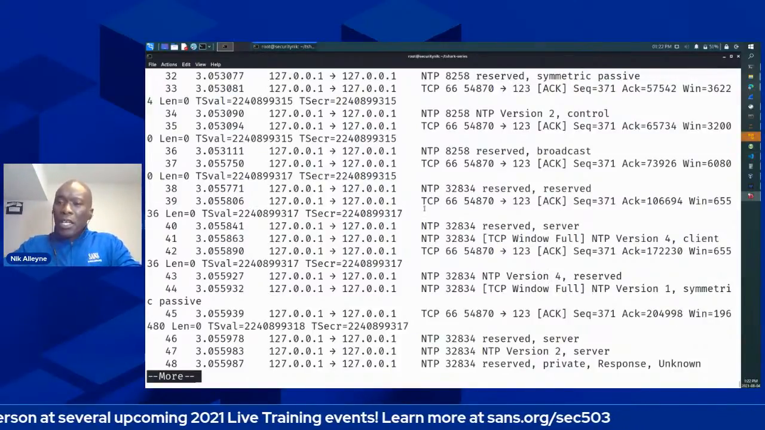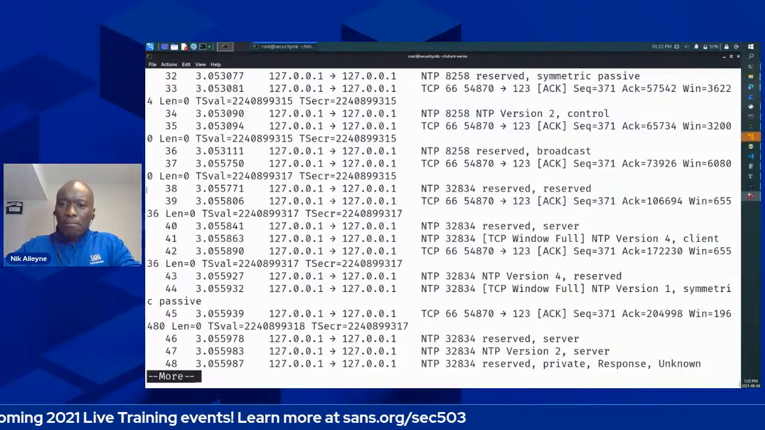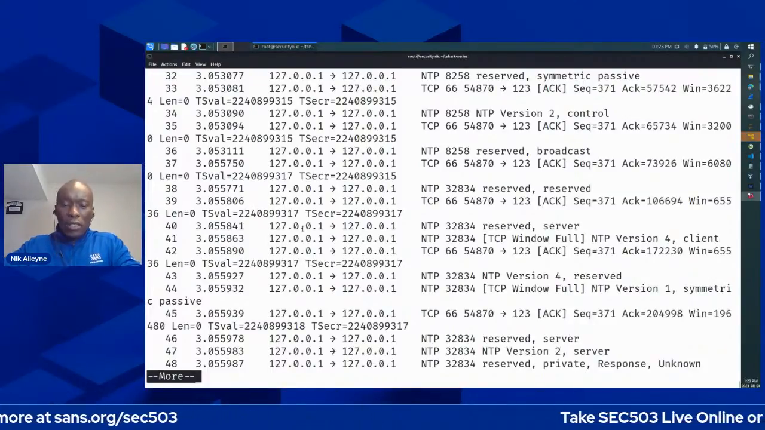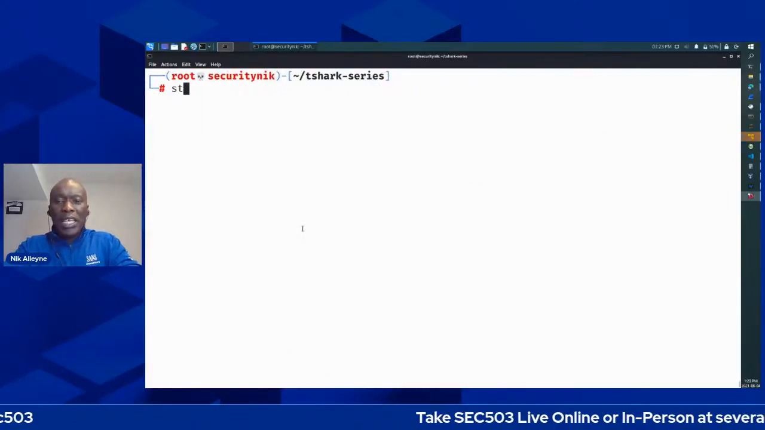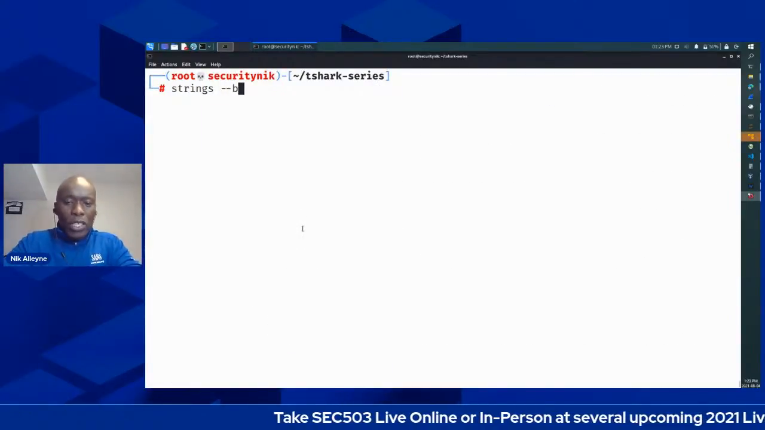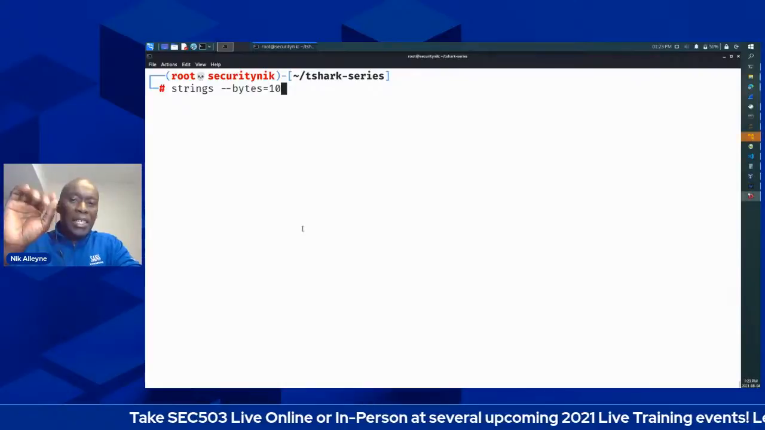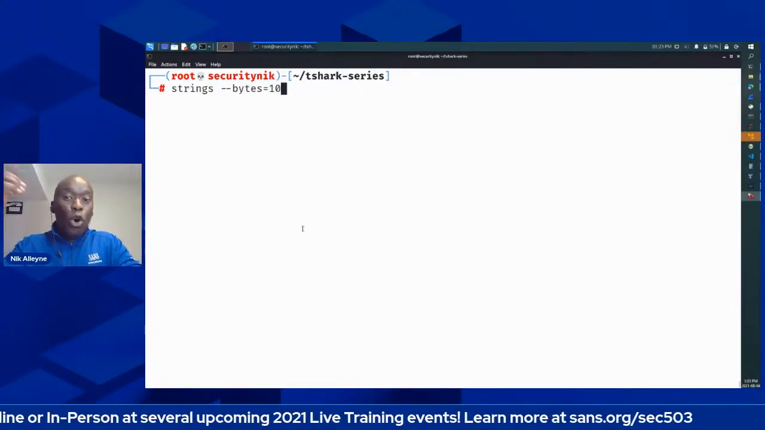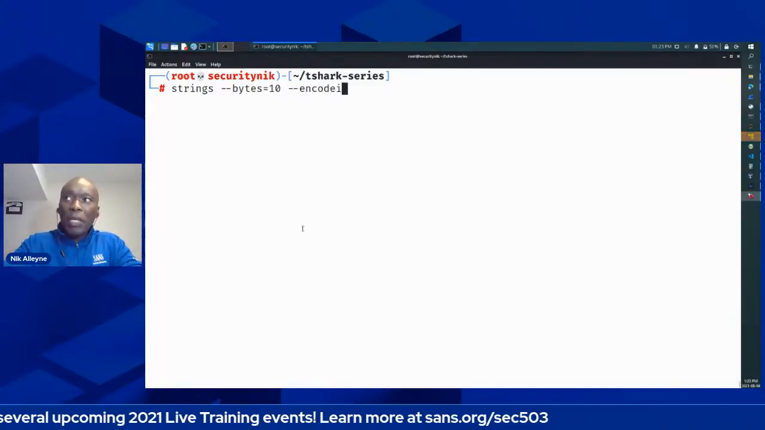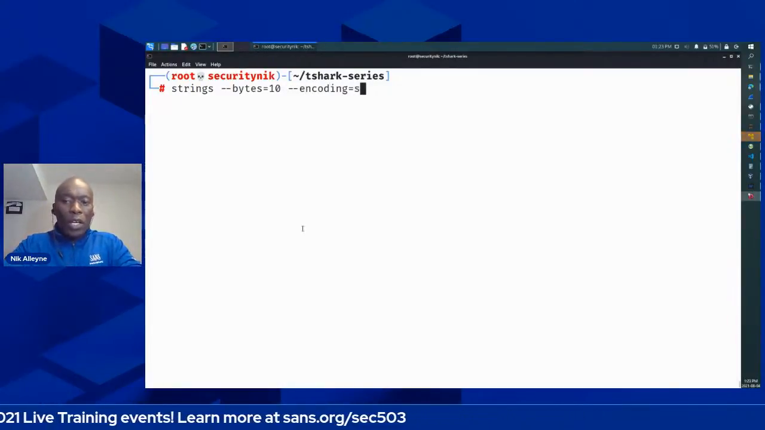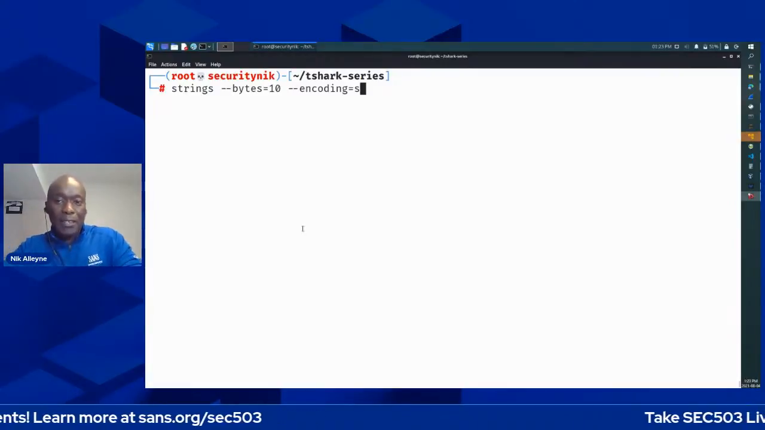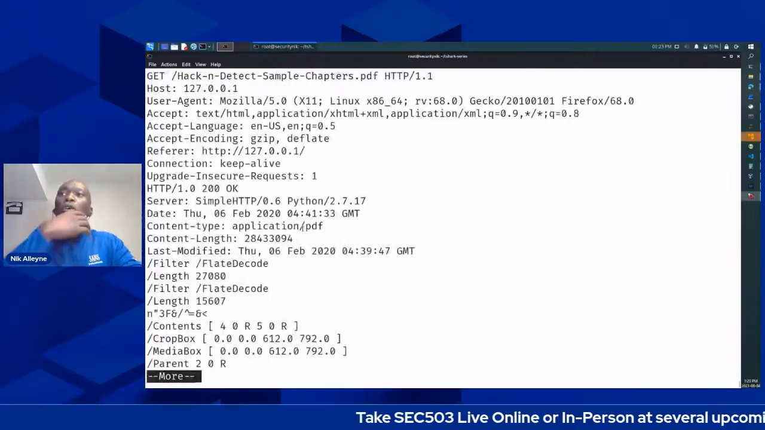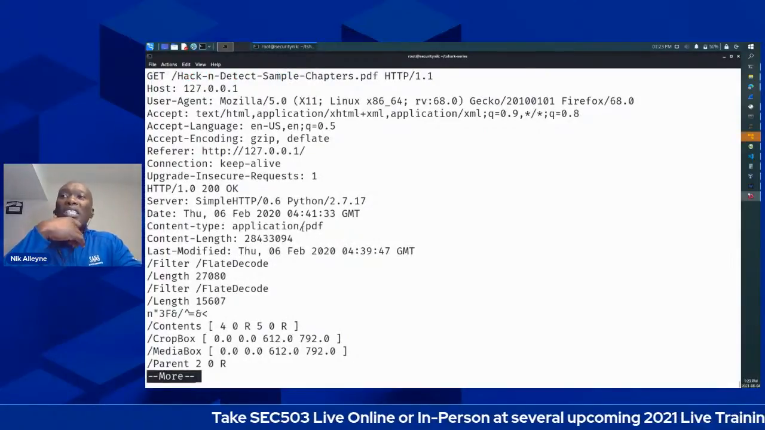Let's say we decide, hey, rather than trying to use TShark, let's take advantage of another tool. Let's say we take advantage of strings. And we say, show us all the strings, not the packets, that are 10 or more bytes. And then we want to look at it from an encoding perspective, where the encoding is 7-bit ASCII. The file I will give it is decode as, and let's pipe this into more. Wow.